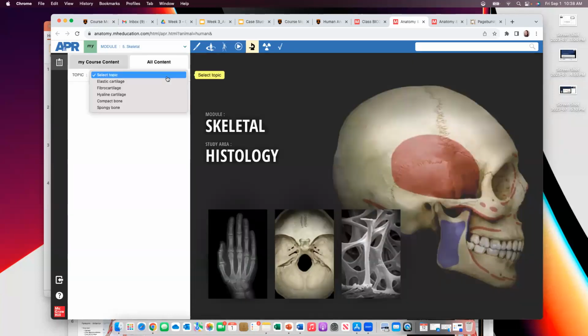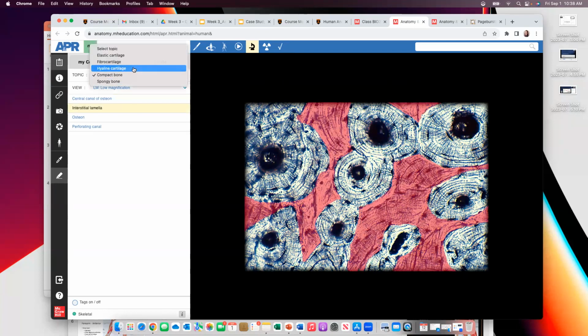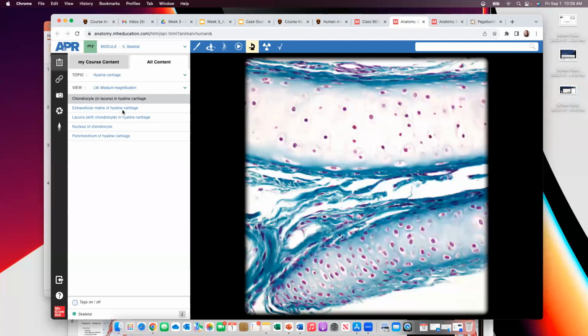So this one you'd have to do all content. I don't have a specific list for the histology of bone. However, if you were to click on one of these, you would be able to see the bone. What I do have are some terms here that you would need to know. Hyaline cartilage. Okay, we didn't talk about all of these things, but you can at least look at the picture.